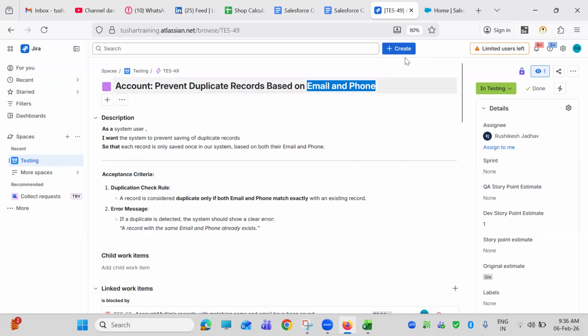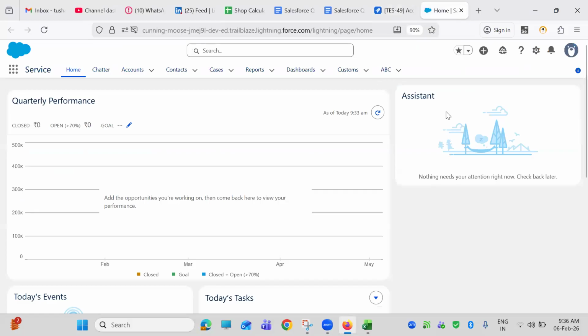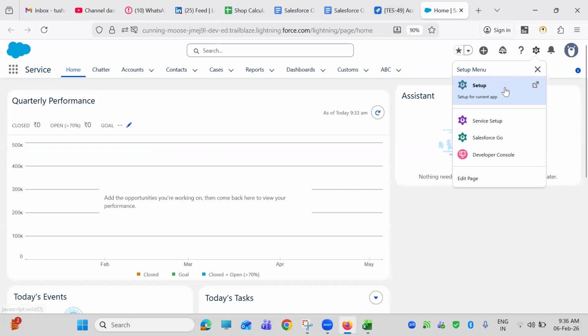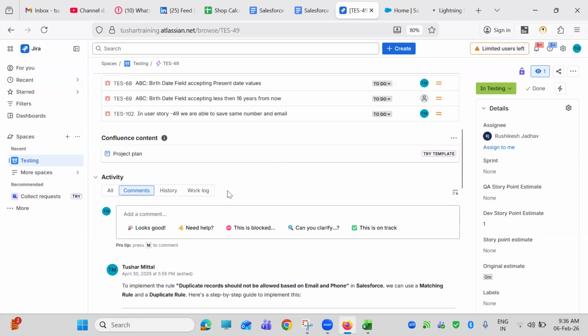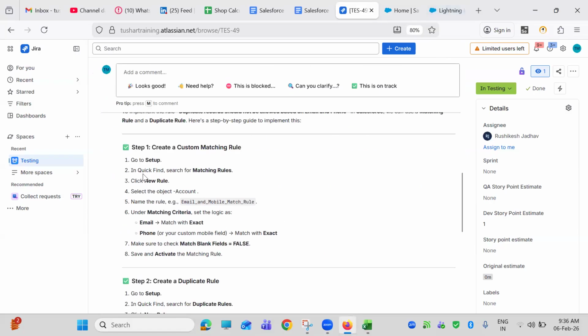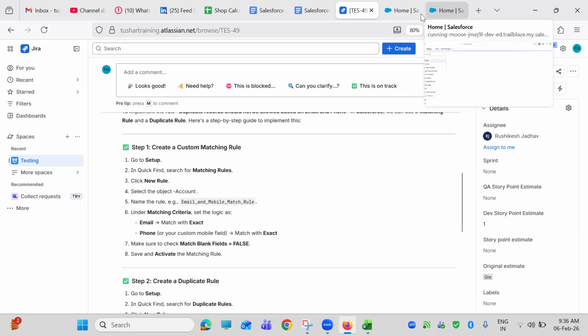Any questions in understanding the requirement? No. Okay. Now I told you that you can follow the steps to implement this. If anyone has tried, let me know.